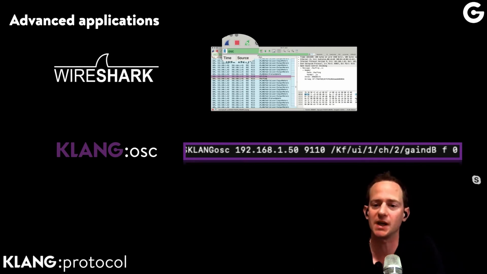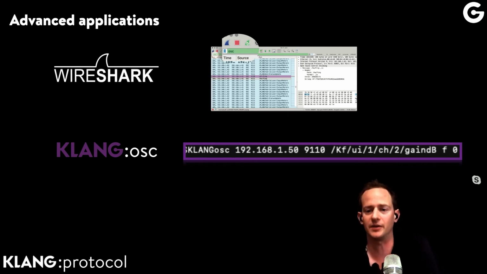And what this software does is actually the counterpart of Wireshark, because this allows you to send out OSC messages. As you see in the command line, we use KLANG OSC. That's the tool. It's followed by the IP address, so where is it going to? The port number, what kind of application on that device should listen to it, followed by the OSC message itself, and then data type F for the gain in dB and 0. So we're just sending channel 2 of mix 1 to 0 dB.